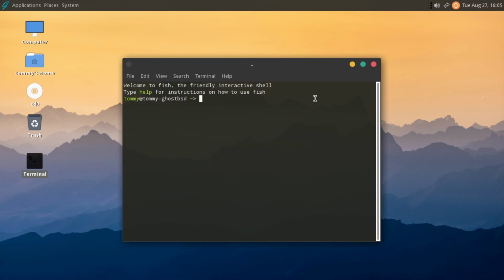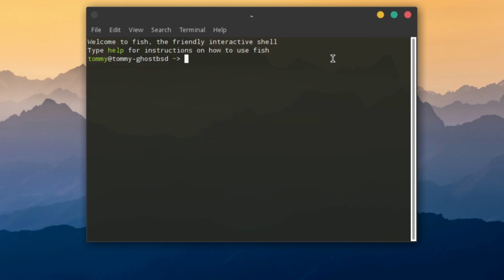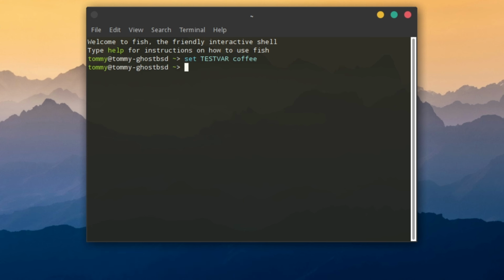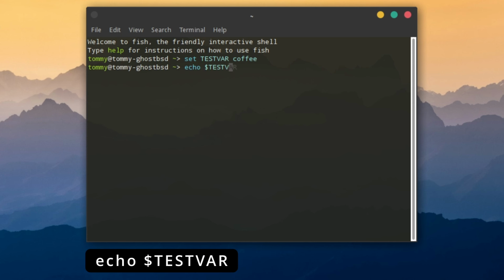Let's assign the word coffee to a variable called test_var. Capitals should be used for variable names. Set the variable name in capitals and then the value you want to assign to that variable. TEST_VAR in capitals, coffee. And then to check the contents of the variable, echo $test_var.